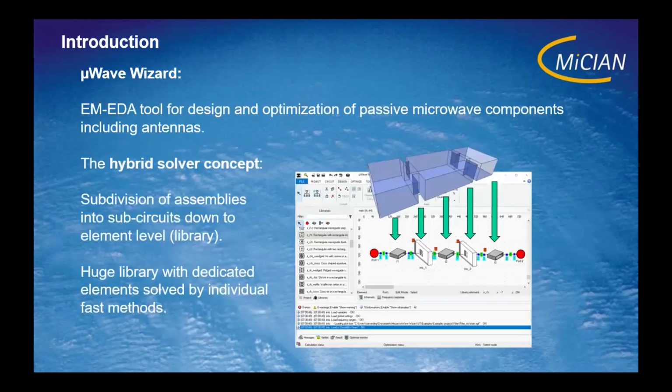Okay, now I'm going to introduce a little bit about our software, how it operates when designing any kind of RF component. Ours is an EDA tool for designing and optimization of passive microwave components, including antennas. We have a hybrid solver concept, as I said before.